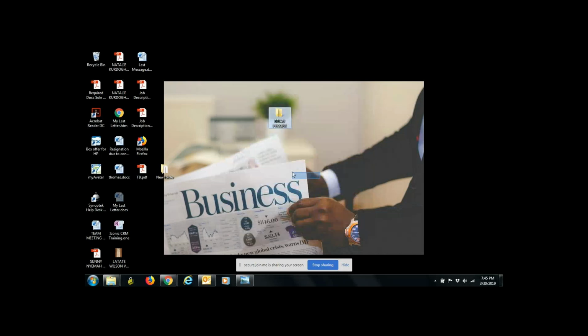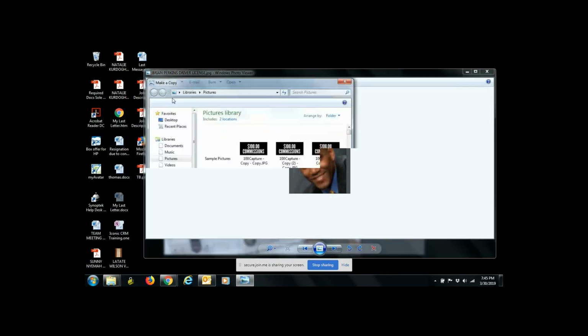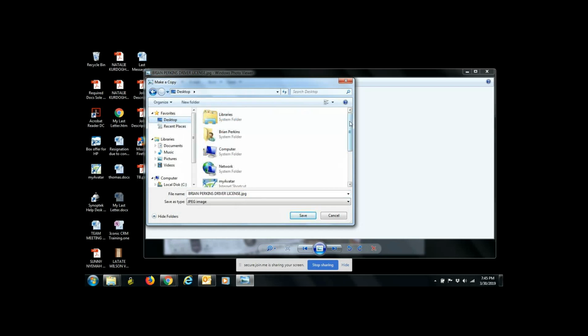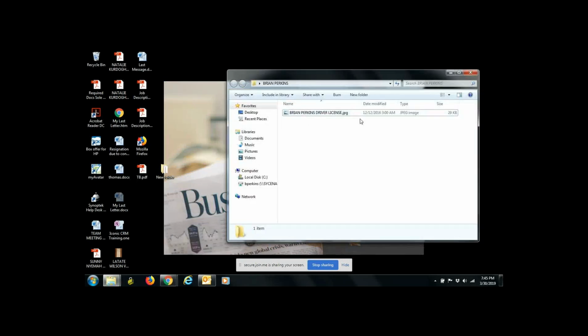All right? So now, let's just say that I want to go ahead and create a file to go into Brian Perkins file. So I'm going to use this actual image right here of me, and I'm going to make a copy of this. I want to label this. Already have it here, but I'm going to label it Brian Perkins driver license. Okay, and I'm going to go to my desktop. That's where I have my file under Brian Perkins, and I'm going to hit save. Okay, now this actual file is saved under Brian Perkins driver's license. This is where I'm going to build the rest of my files for my client.